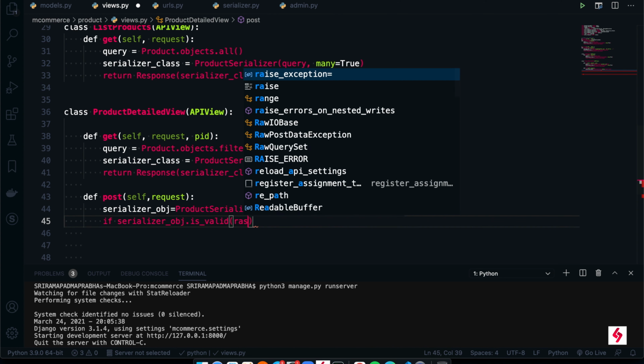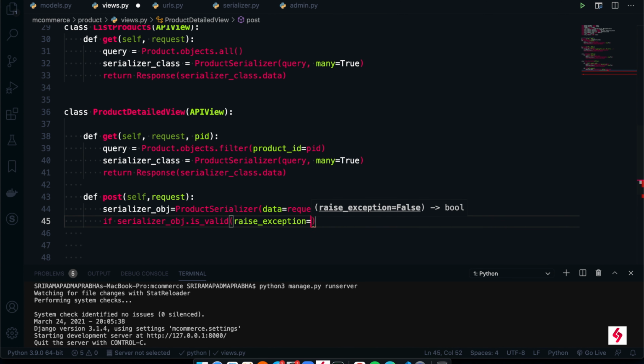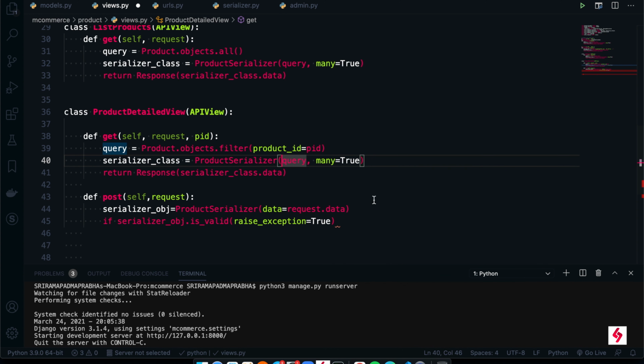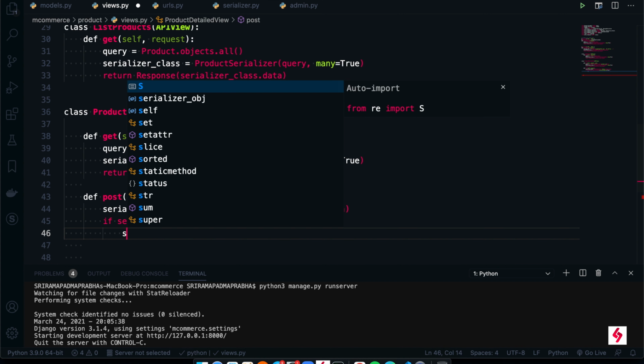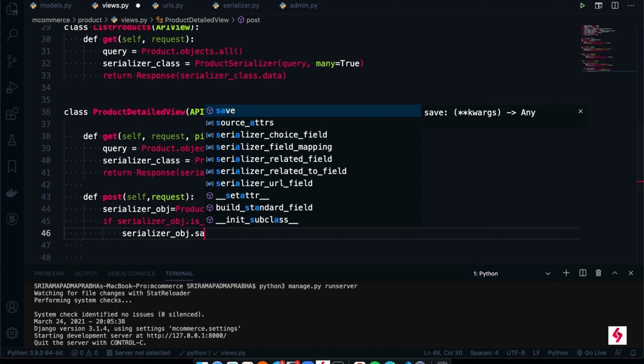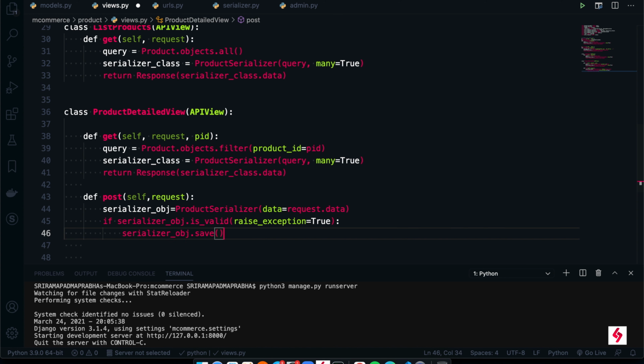So also we can pass something called raise_exception. By default it is false. We need to make it true, and we need to raise an exception if it is not valid, right? So once it is valid, if it returns true, then we can use this serialize object that is going to be saved. We need to save it into the record or in the database, okay?